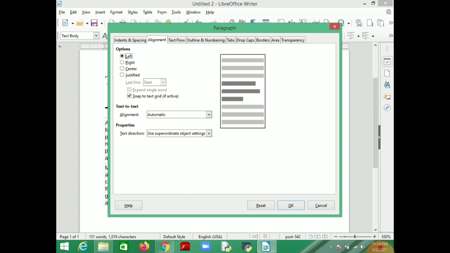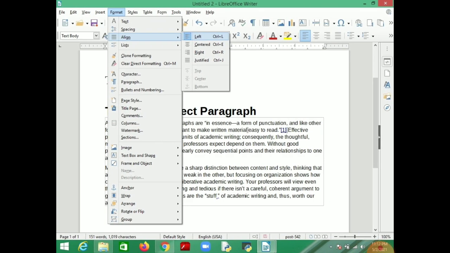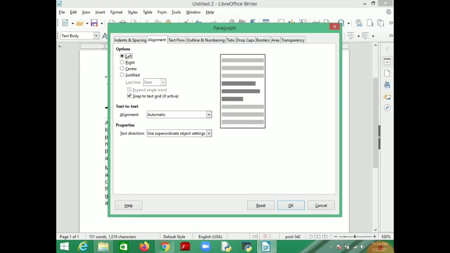Then alignments, you can also do from the Paragraph option. So here you see, go to Paragraph, which is given below Character. When you go to Paragraph, from there you can choose left, right, center, justified. So whatever you like, you can select.